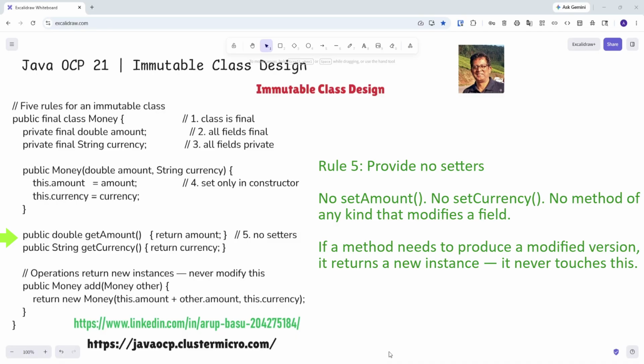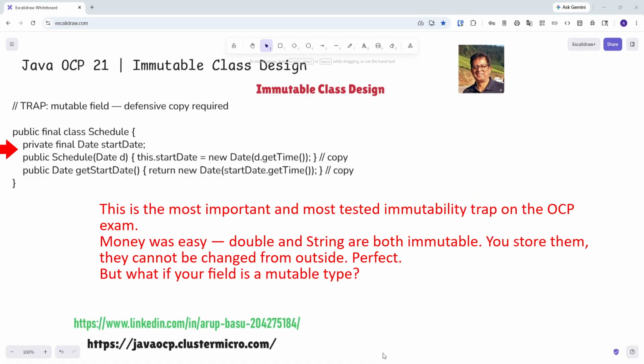Okay. Then if you see block 2, the mutable final field trap and defensive copies. The public final class Schedule, private final Date startDate, public Schedule(Date d), then this.startDate equal to new Date(d.getTime()), public Date getStartDate(), return new Date(startDate.getTime()). Okay. So this is the most important and most tested immutability trap on the OCP exam.